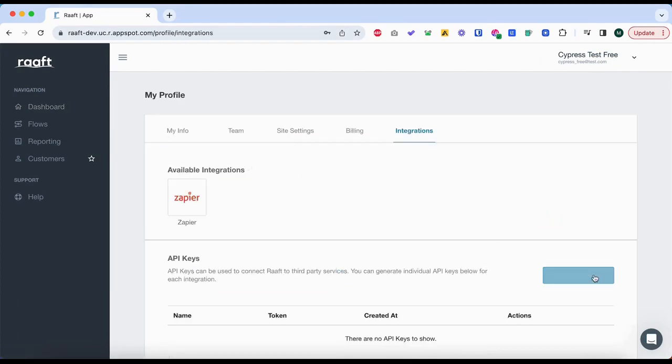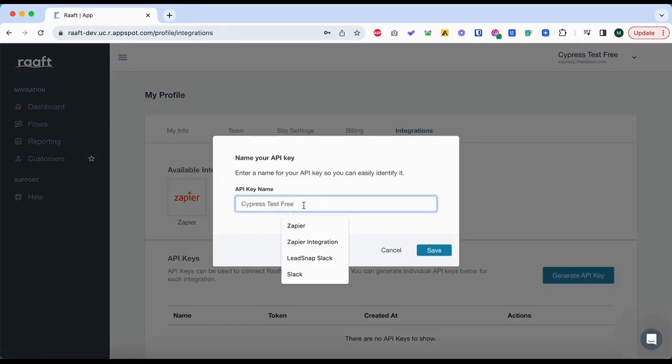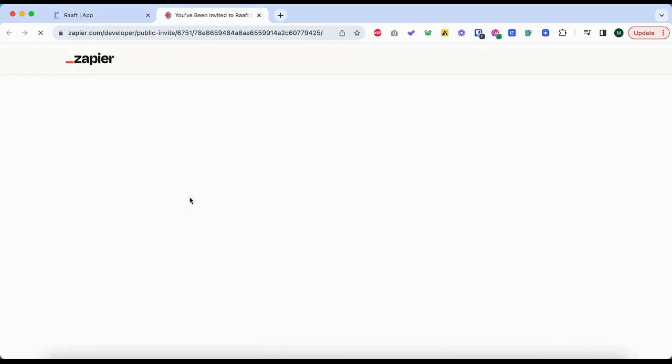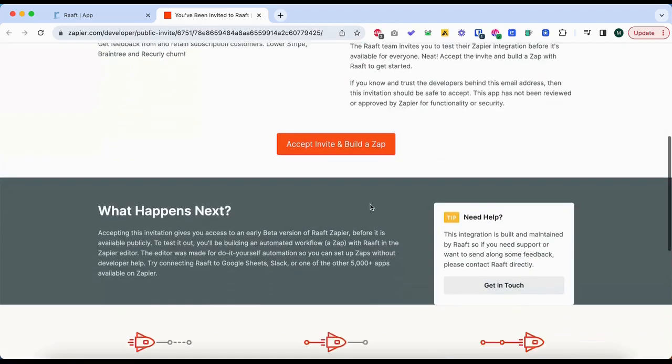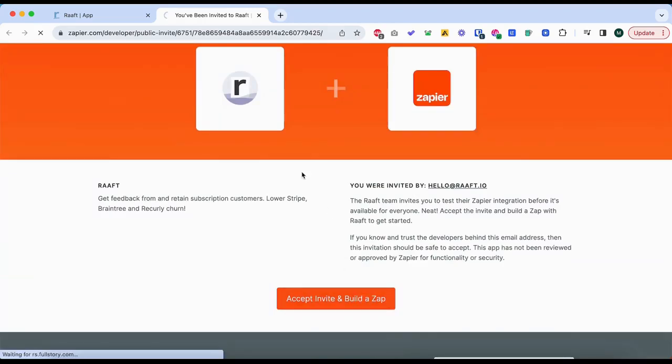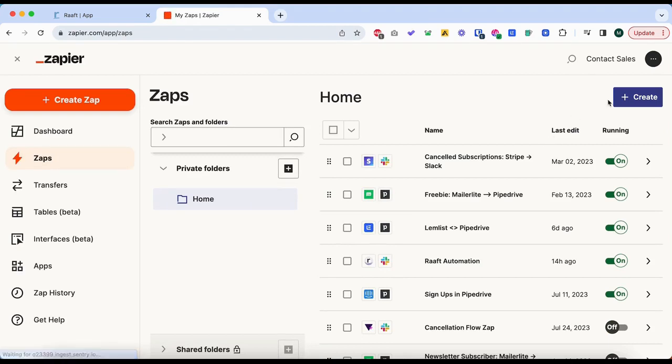We can go to integrations, create an API key. I'll just call it Zapier. Then I would click on Zapier to connect Zapier. We are automatically invited to use Raaft on Zapier. I would click accept invite and build a Zap. And that would be it.